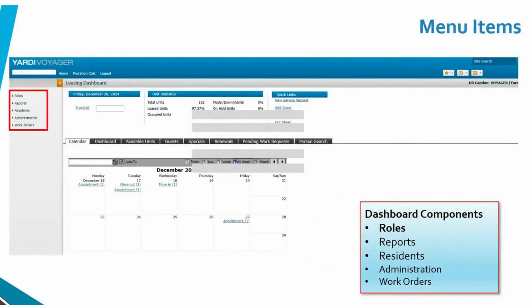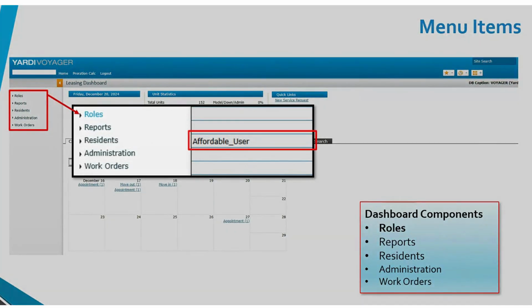The roles dropdown in your Yardi Leasing dashboard is how you will switch back and forth between your affordable data entry screens and your conventional data entry screens.